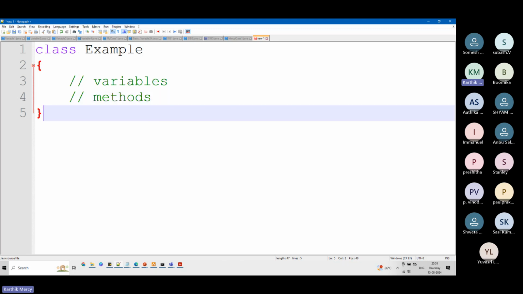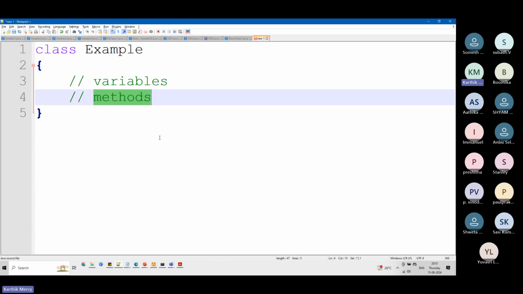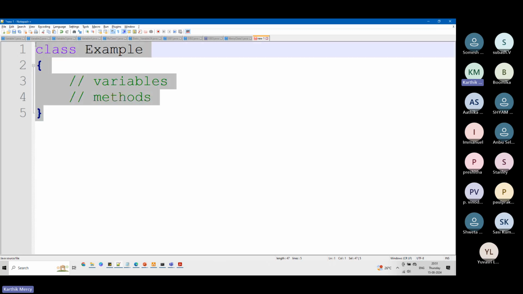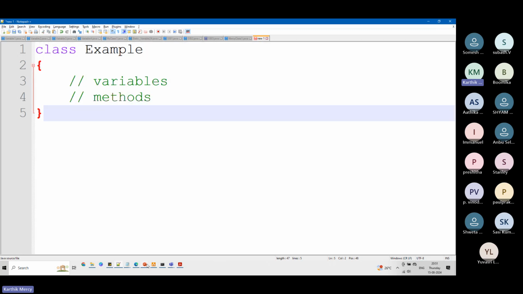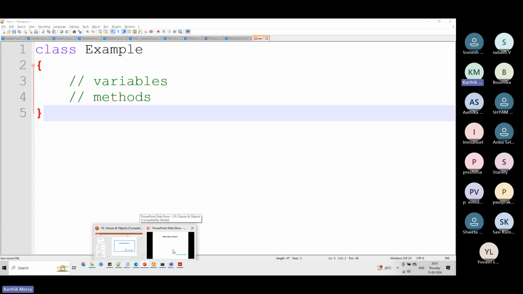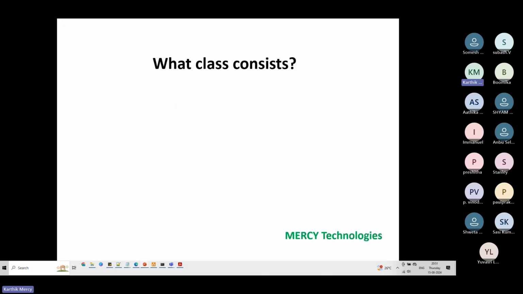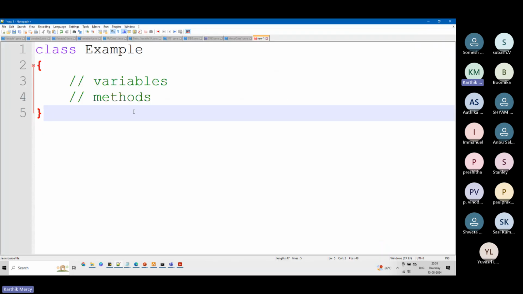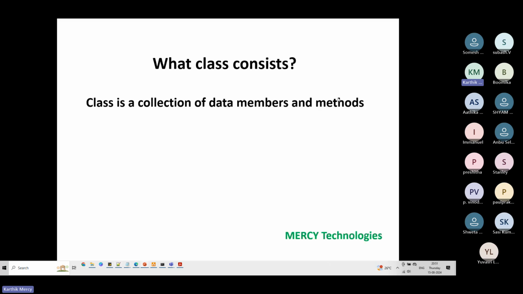A class contains variables. A class contains methods. For now, we just keep this in mind. Let's quickly go to the PPT once more. What is a class containing, by the way? Let's see what it contains. A class is a collection of data members and methods, the same thing that I have been telling you. Data members are nothing but the properties or variables, and the methods are the functions. The class contains these two things.